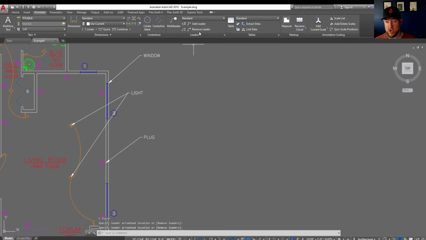Now if you've created too many, you can simply click the remove leader, select the leader that you'd like to remove something from, and then you click again to specify which one you'd like to remove. Hitting enter removes that leader.